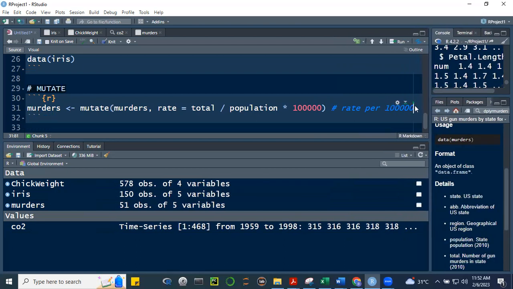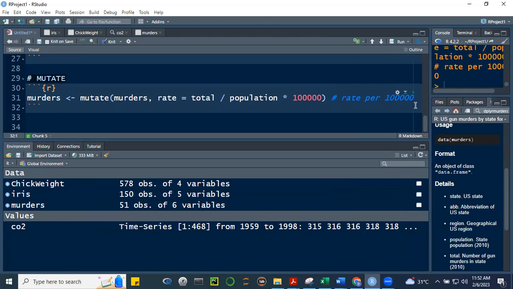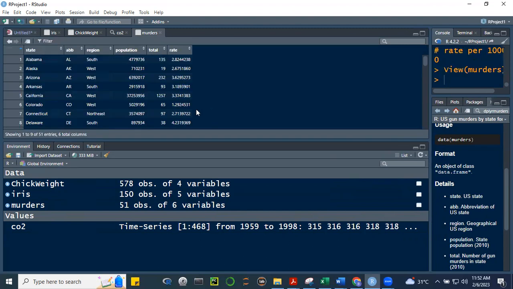So if we run this, okay, now what happened to your murders? Your murders a while ago had 5 variables. Pero ngayon naging 6 na. So let's view this. Okay, take a look at this. So 2.82 per 100,000 people. So that's the rate that we're having here.